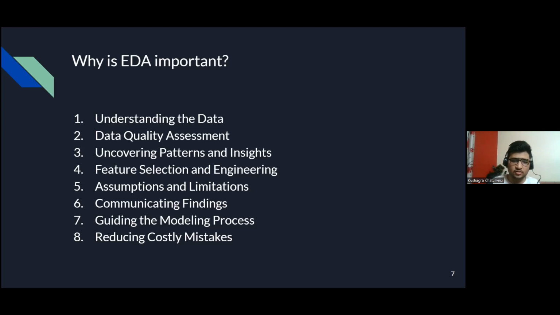Costly mistakes also include the computational output here. If we have poor data, because we haven't performed exploratory data analysis, then we will be feeding that poor data to our model, which will give us a poor result. Then we will again go back to our data, perform some analysis, and feed the data again. So it will not only cost our time, it will also increase the computational complexity.